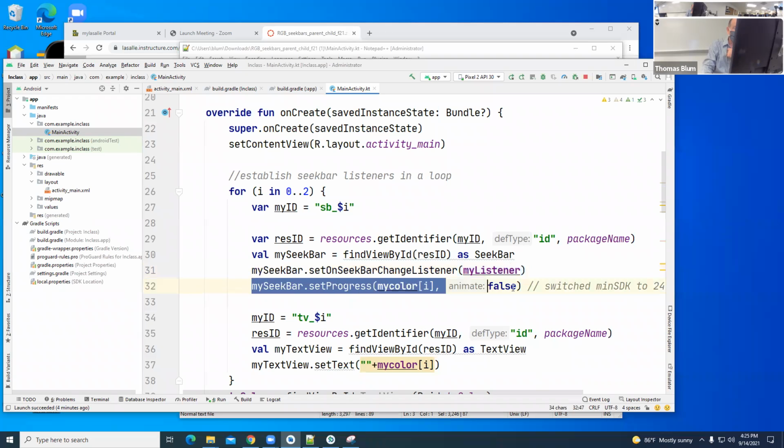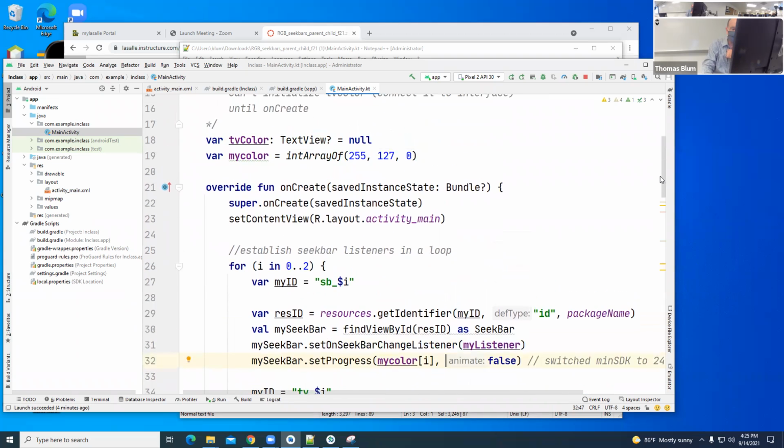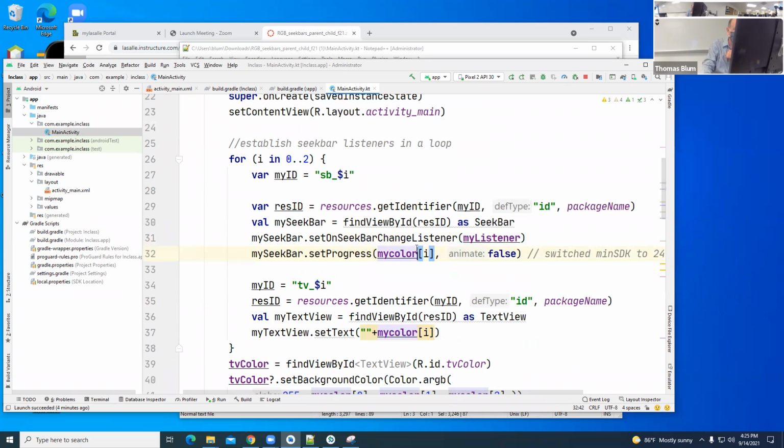I'm setting the progress of the Seekbar. I think I just relied on a coordination before, but now I'm actually using my array to set the progress of my Seekbars. And animate false means, when I change the progress here on the Seekbar, do I want to raise an event like the user did it? And I'm saying no.